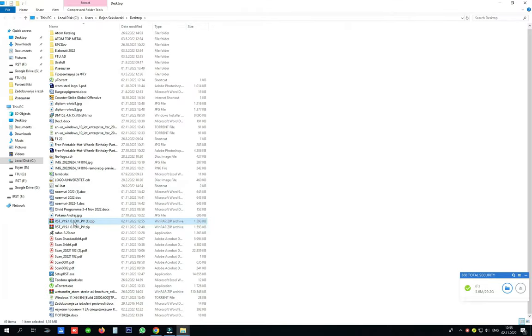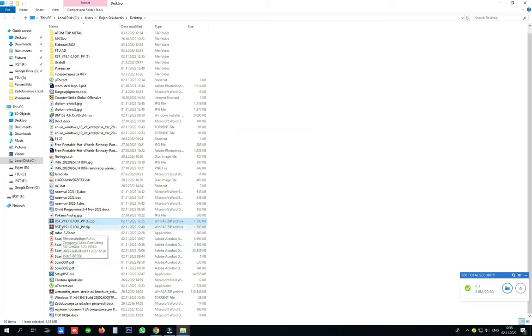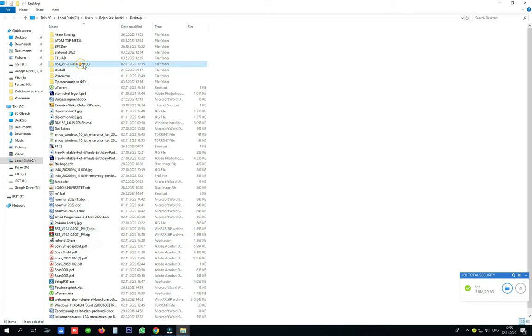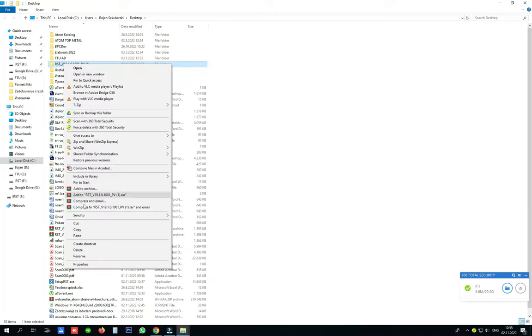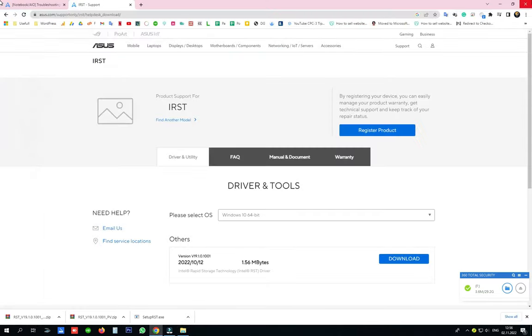open it in a folder, extract it to a folder with the same name. Copy this one and paste it in your empty USB drive. Now we are ready to go back to the laptop computer.